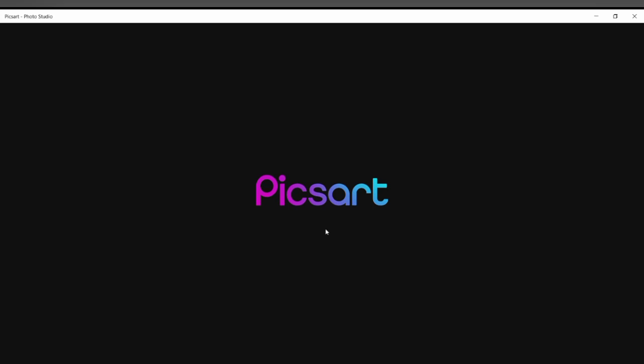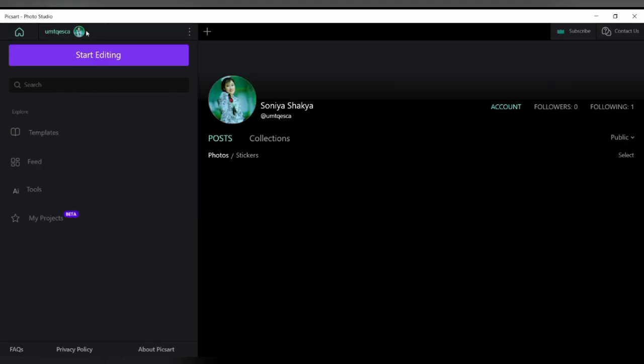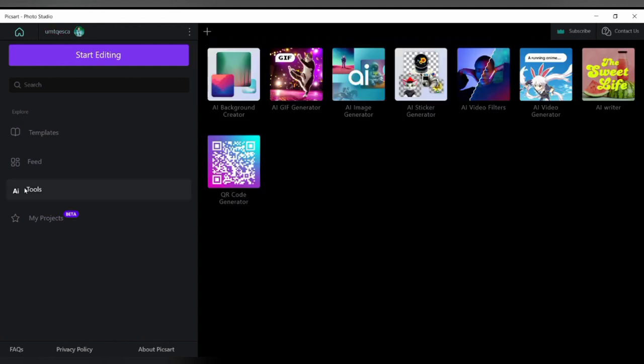I'm up with another quick and easy tutorial video on how you can generate stickers using AI on Picsart. For that, you'll have to open your Picsart application on your device and go to the home page. On the left side, you will see AI tools below feed. Click on that AI tools and you will find various AI tools available here.